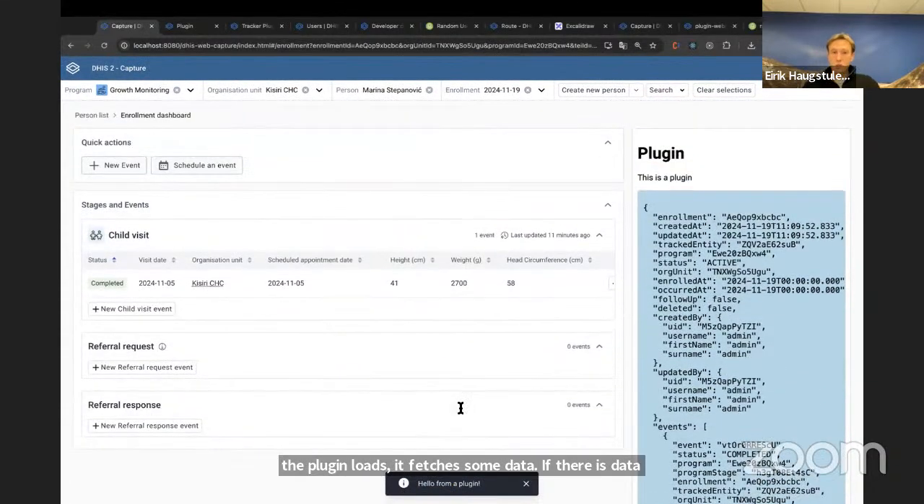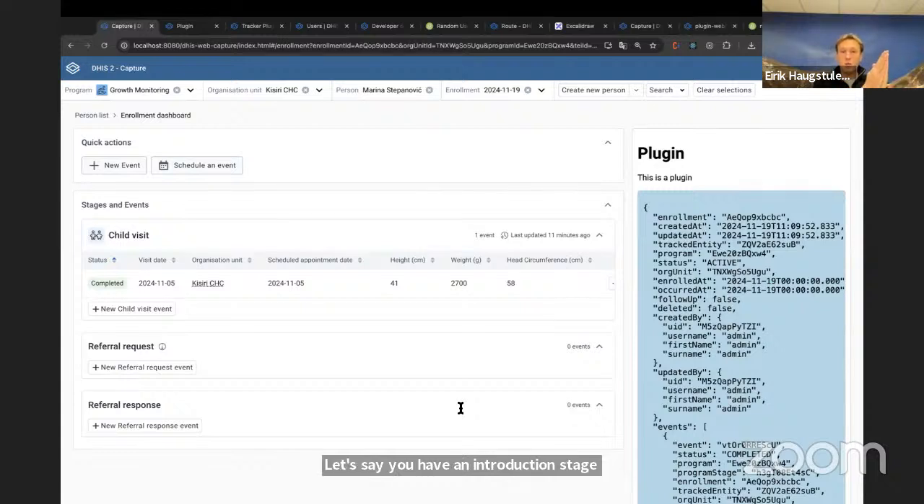From here, you can write all sorts of business logic. One of the things that we know that this might be used for, for example, is what if you have dependent fields? Let's say you have an introduction stage as the first stage, where people will register an event where it's like a contact form or something for the person that they're trying to reach.